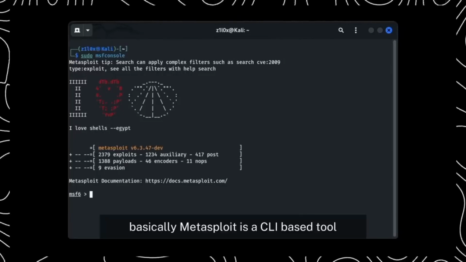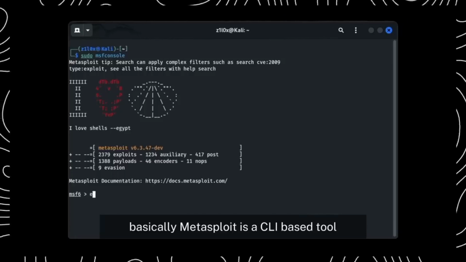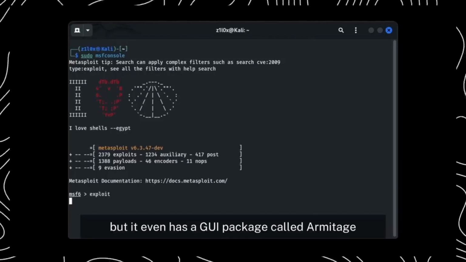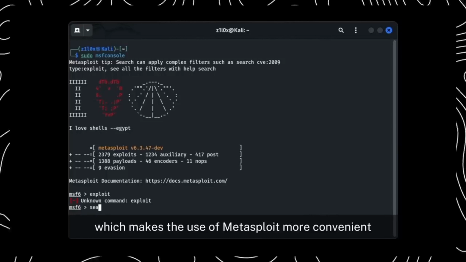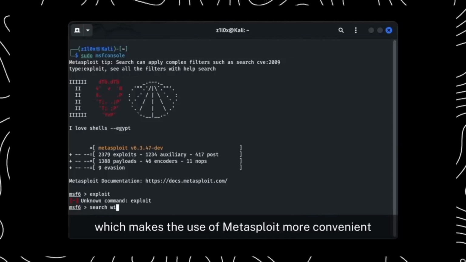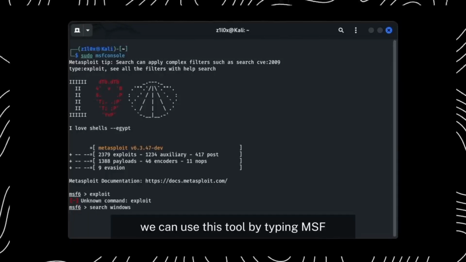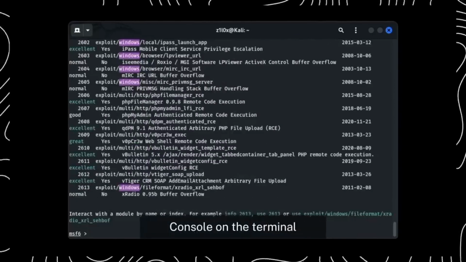Basically, Metasploit is a CLI-based tool, but it even has a GUI package called Armitage, which makes the use of Metasploit more convenient and feasible. We can use this tool by typing msfconsole in the terminal.